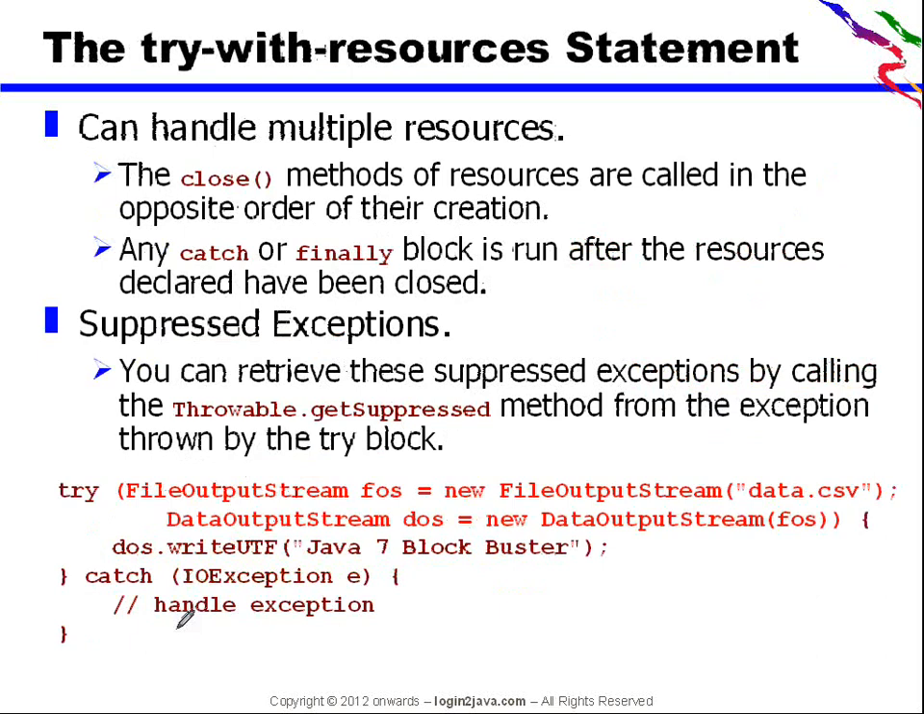It can handle another beauty, multiple resources. The close methods of resources are called in the opposite order of their creation. Let's see this example first. This is a file output stream, and then this is a data output stream. The same example with Java 7 that we have just seen. So we are opening two streams over here, and we are doing our task over here.